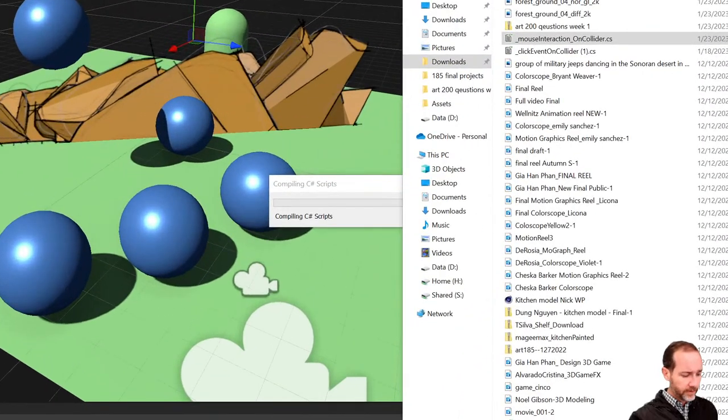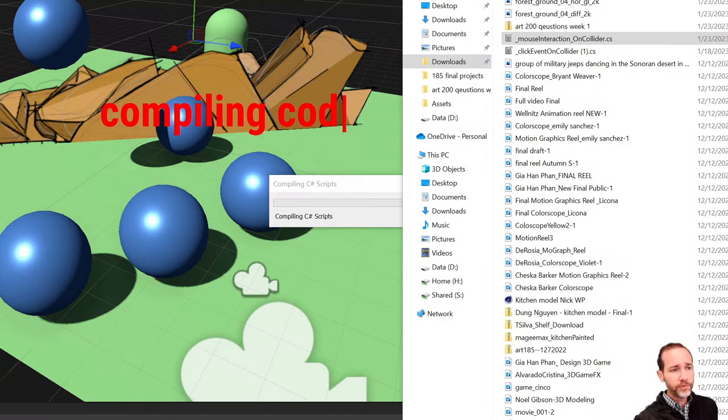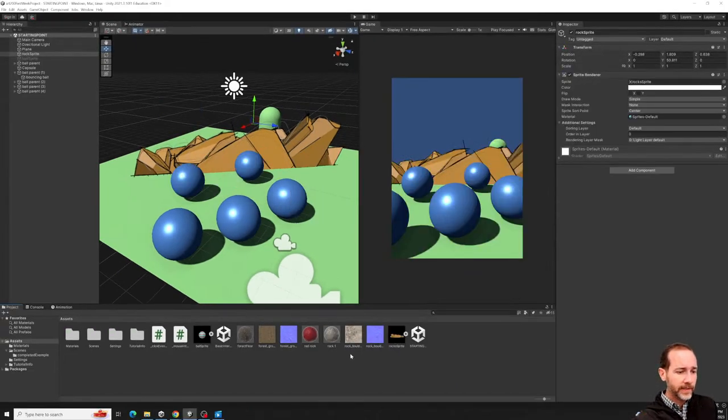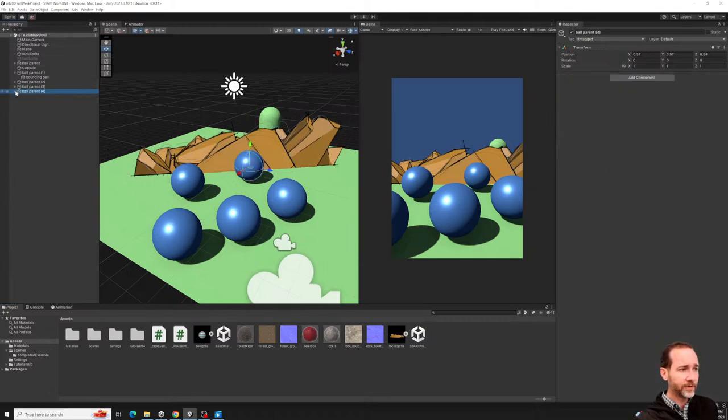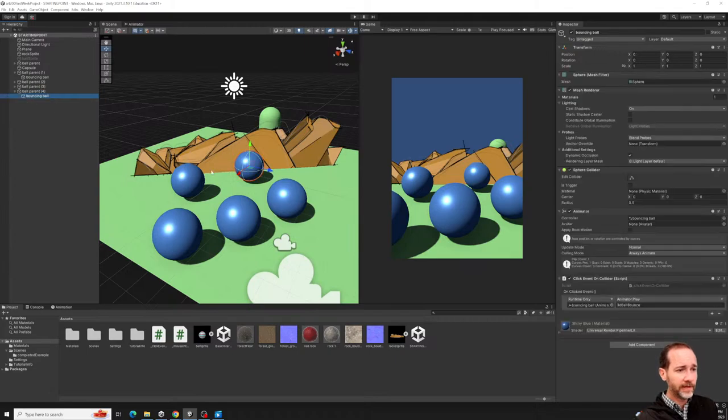When you do this, it brings it in and it says compiling. So it's compiling the code, the script here. It's kind of evaluating it and making sure it's going to run. And it brings it in. And how do we know we're okay? A couple of things. So it worked. We have a script, and let's see what happens if we apply the script to an object, right? So let's say this bouncing ball here.